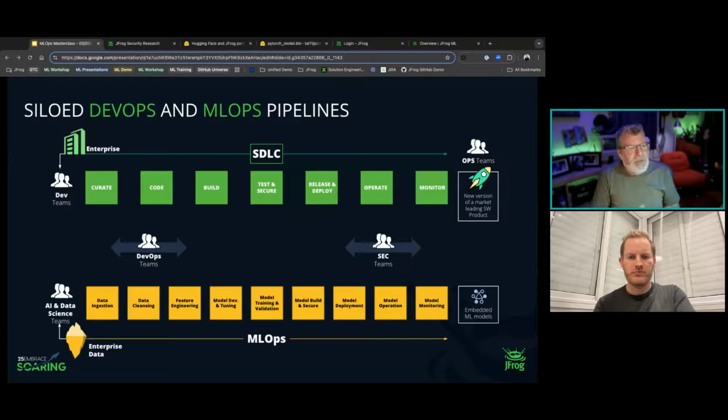And when it comes to ML development, it's kind of a new foreign entity. If you look at it, they go, oh, well, it's just different: data ingestion and cleansing, and model tuning and building and securing. And it's not that dissimilar, actually. There are cross compatibilities between these that can be leveraged.